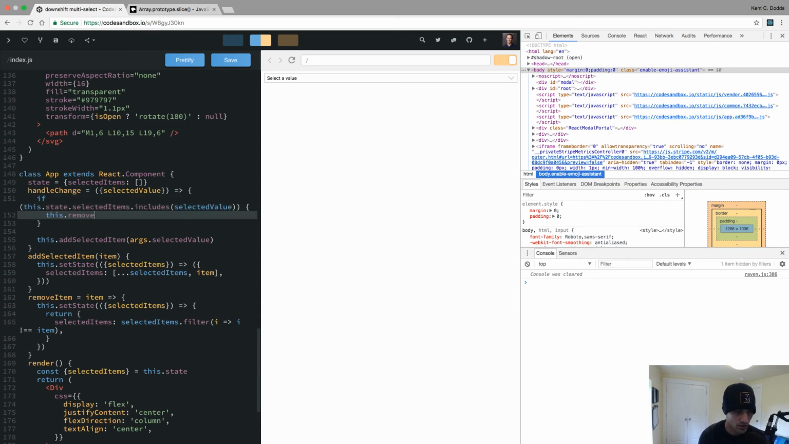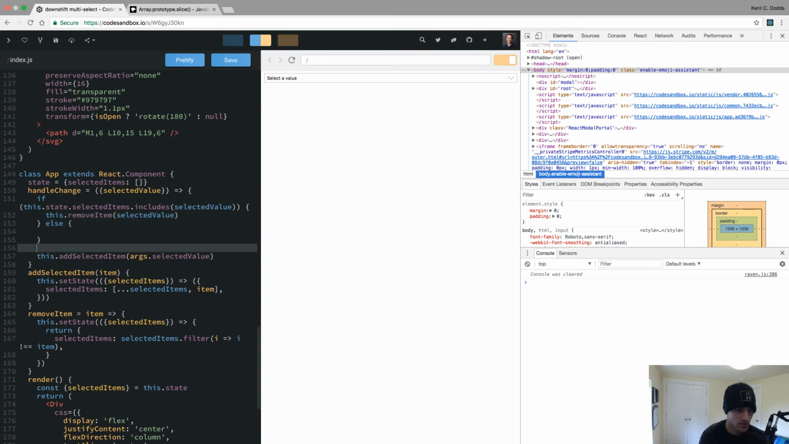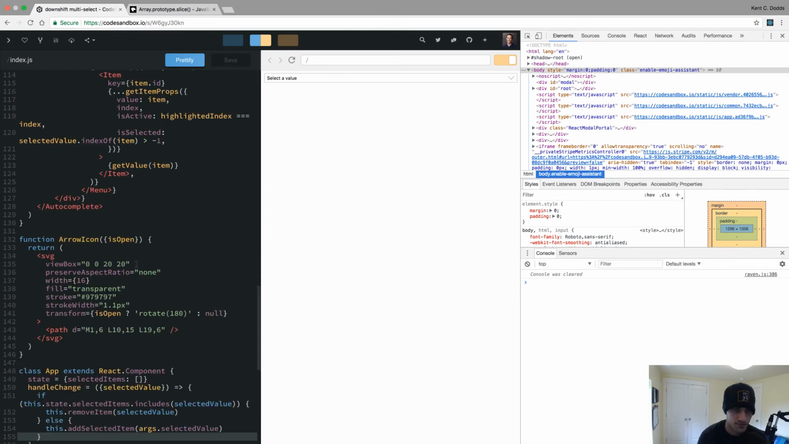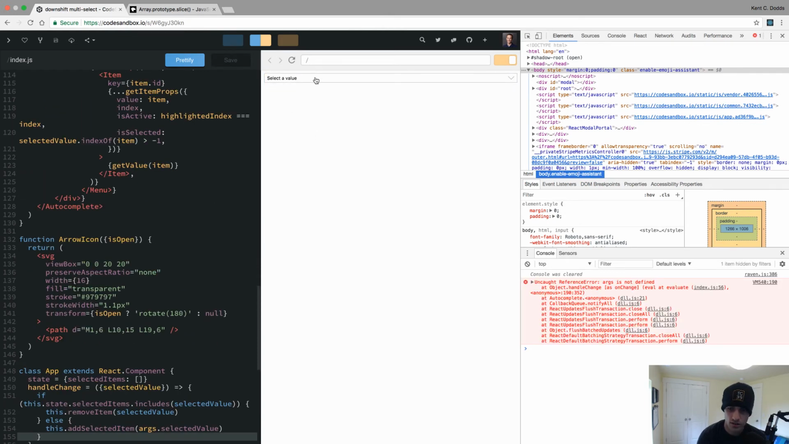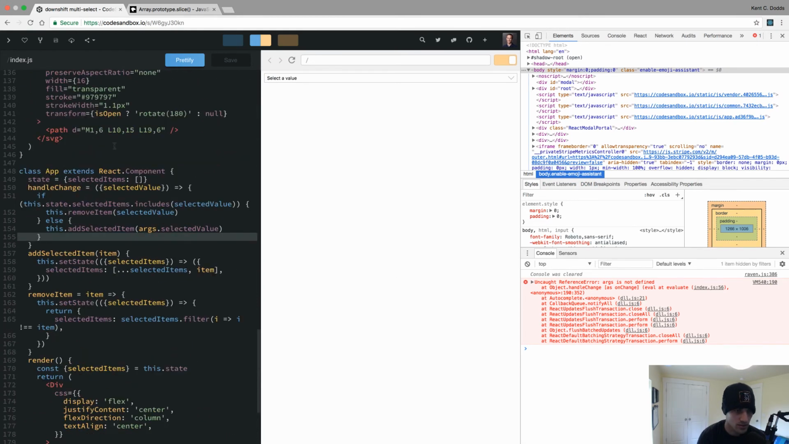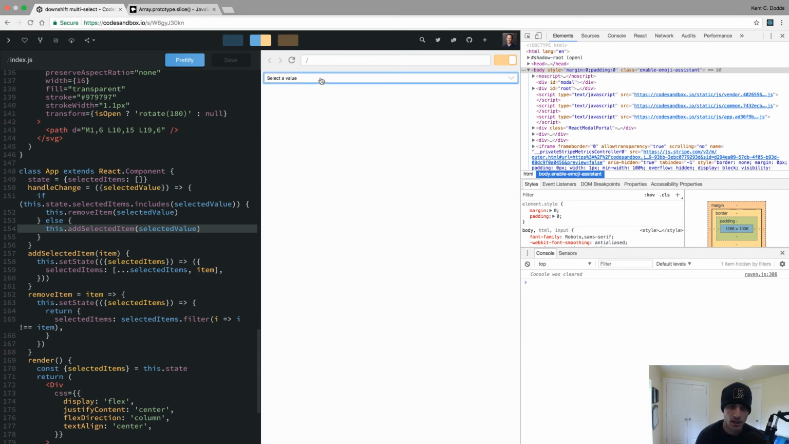Then this dot remove item selected value. Otherwise, we'll do this, and yeah. So now you can actually, oh, args is not defined. Whoops. I thought I missed something. So now you can remove it two ways. You can go like this and click on one of the X's, like, I want to remove that one. Or you can click on it again and it'll remove it. Sweet.